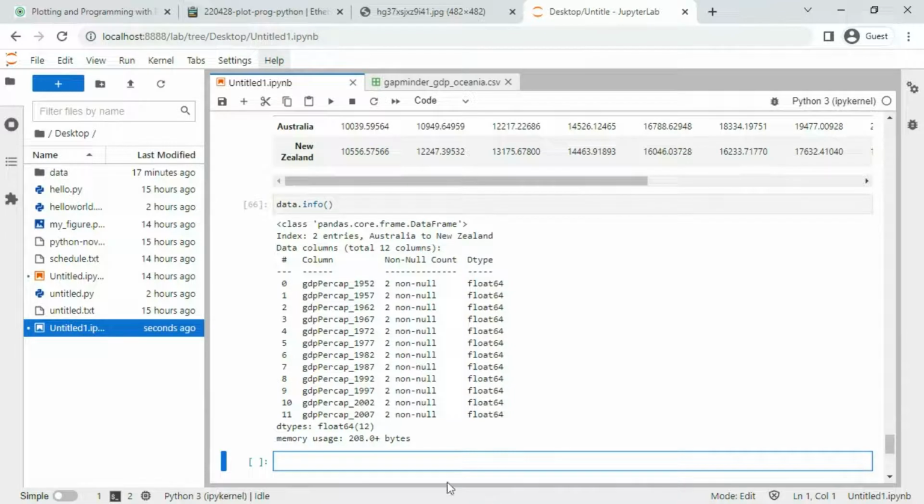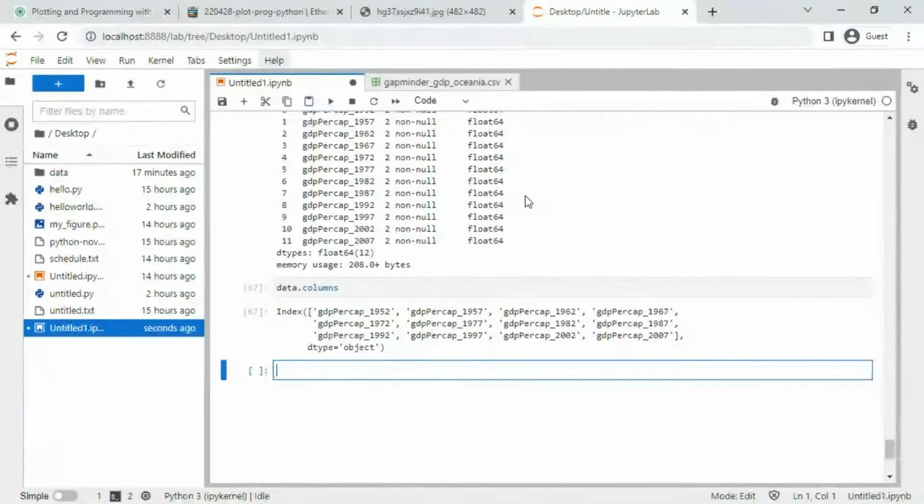Another piece of data that we can obtain from the data frame is the columns that we have. If we execute this, we see that we have all of these columns in our data frame.